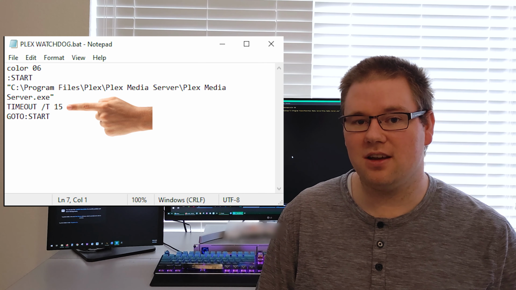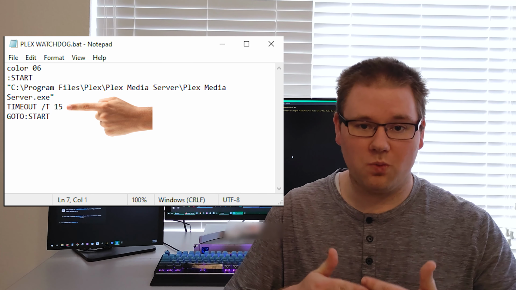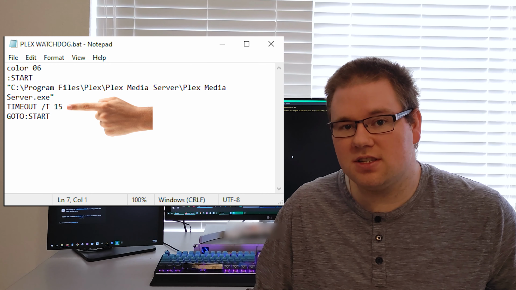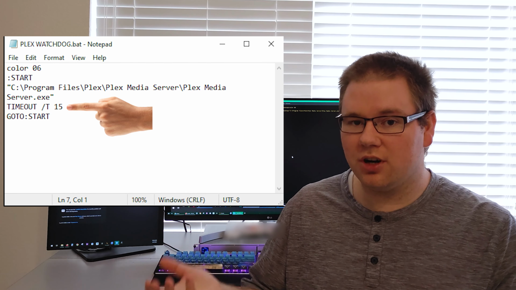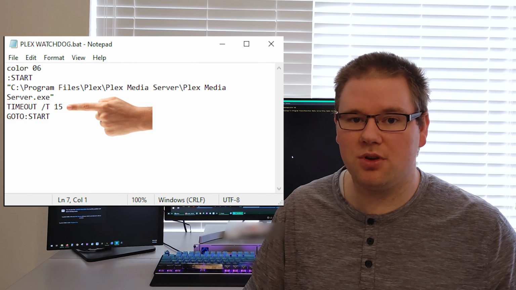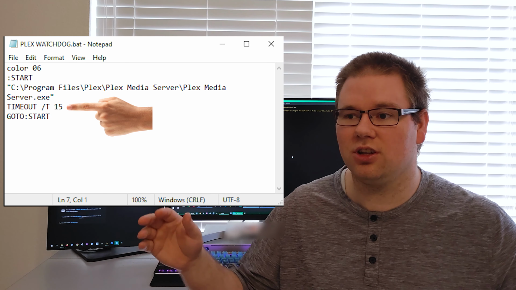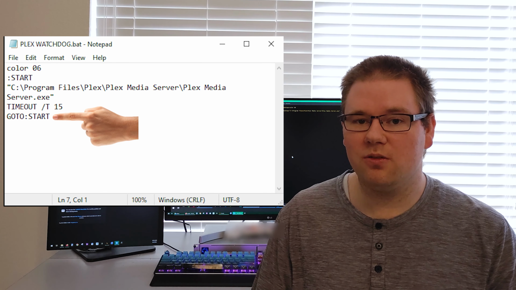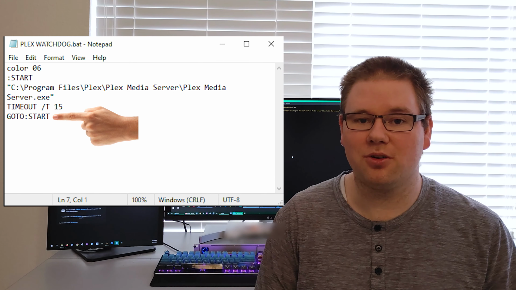This timeout command is how many seconds to wait after the app crashes before it moves on to the next command. In this case, I chose 15 seconds, mostly so that I can calm down, but also if the app crashes, I figure it probably takes the computer a few seconds before restarting just to make sure everything else is actually closed before we try to open it again. And finally, we have go to start, which puts us right back near the top of the program.